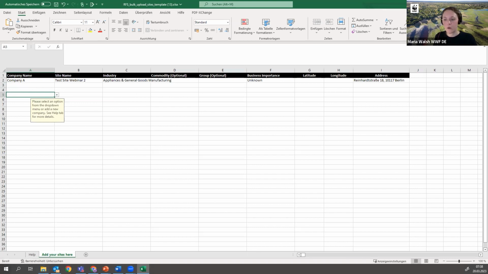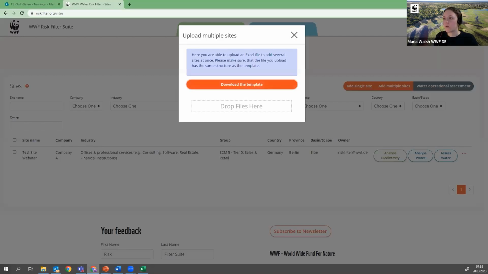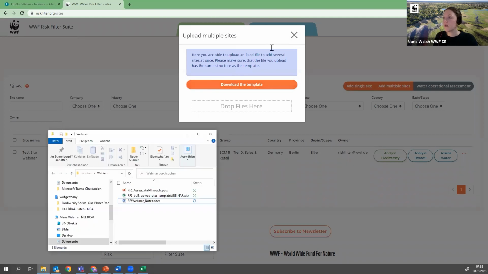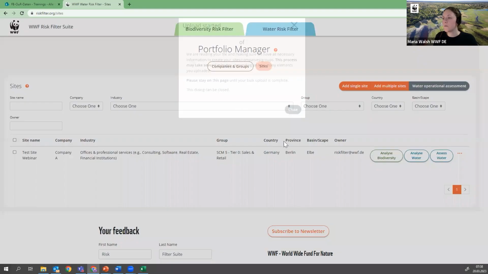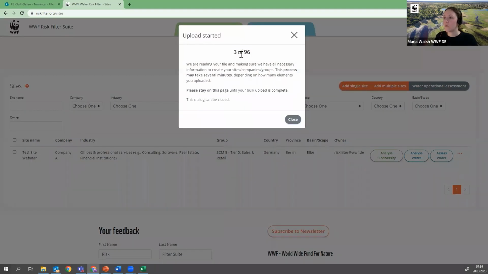before uploading it all. Now, I'm not going to do this live right now, but I have prepared a template with 96 different sites that I'm going to use now to upload. But basically what I'm going to do is go back here to the tool. And as you can see here, I've created this template over here, and I can just drag it over here and drop the files here, and it will now upload the sites.